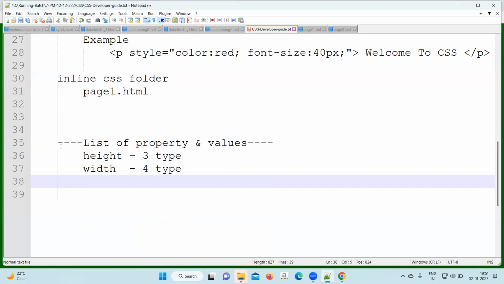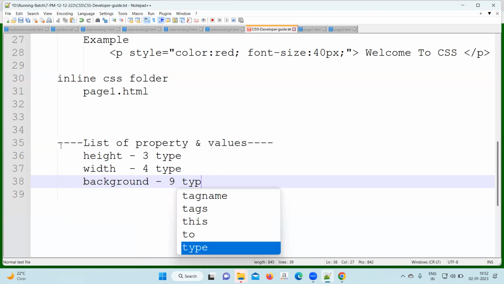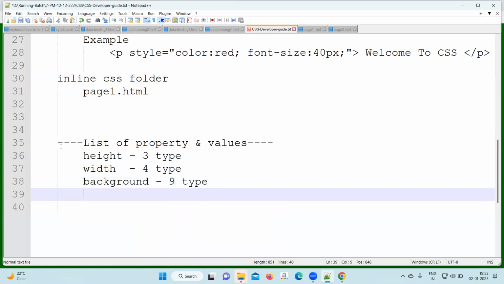Okay. Background you have written. We can write the background using 9 types. 9 ways we can set the background. We will be creating examples for all and we'll write all the notes also.